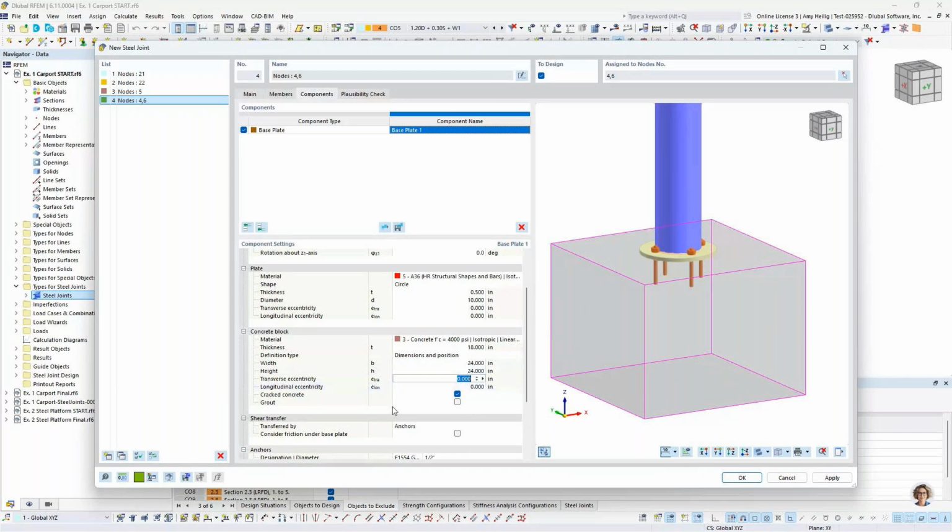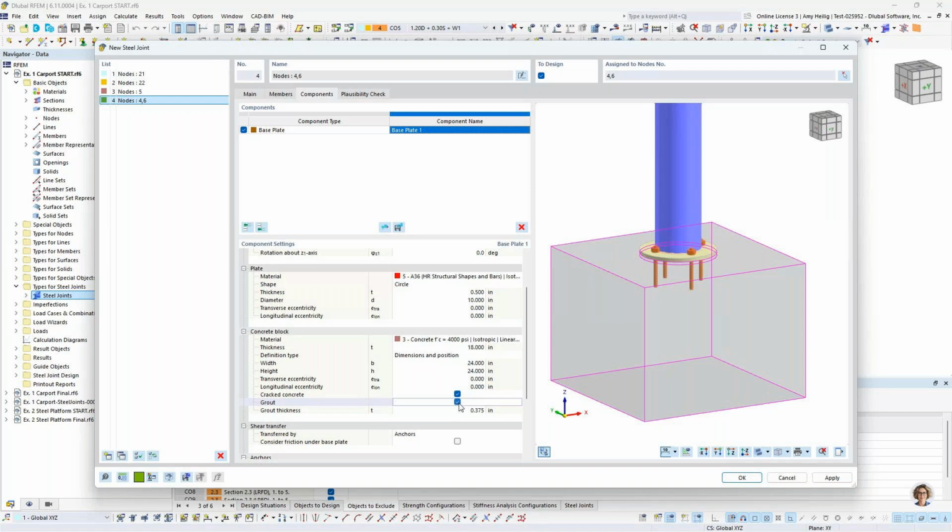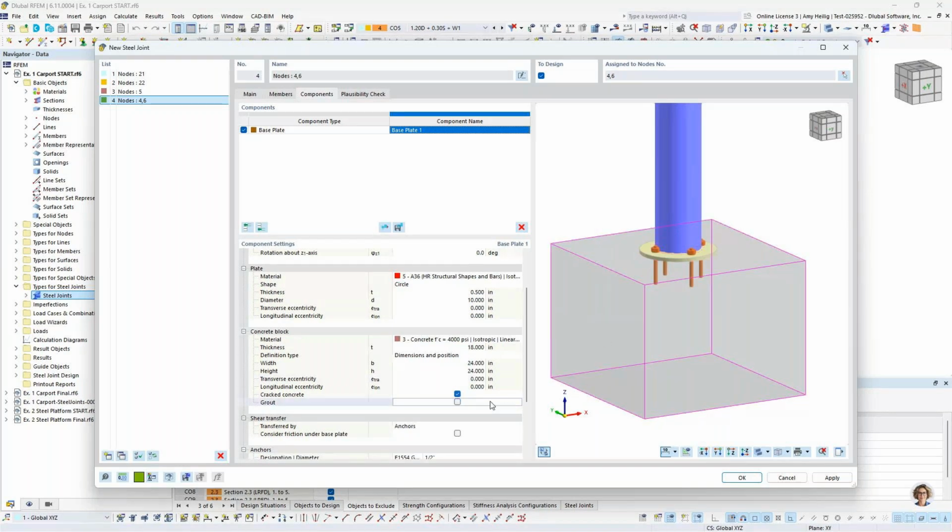Now notice we also have the ability to turn on or off if the concrete is to be considered cracked. With the cracked concrete, this is just going to affect the modification factors that will be used in our design of our anchor, specifically for anchor concrete breakout. We'll go ahead and leave this cracked for today. Now we also have here the grout that we could turn on or off if we had a grout layer in between the plate and the concrete block.